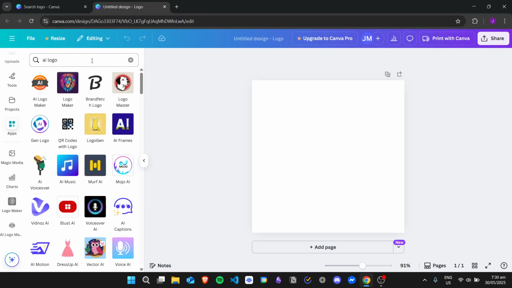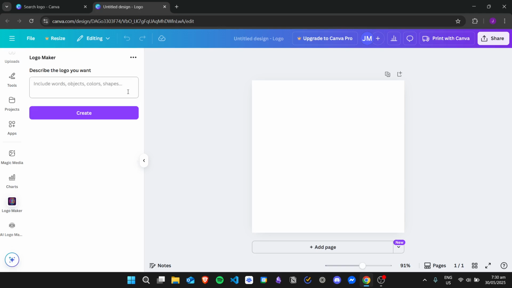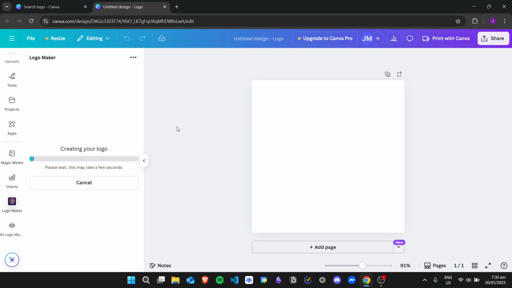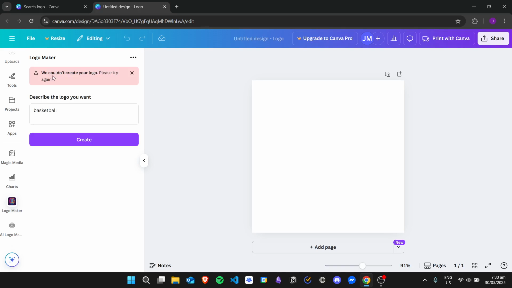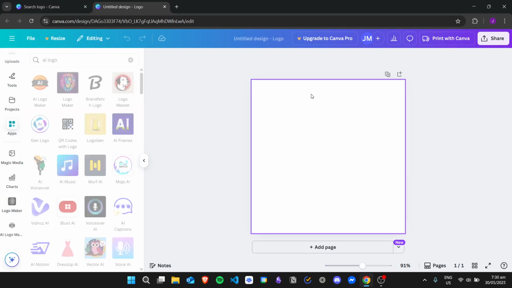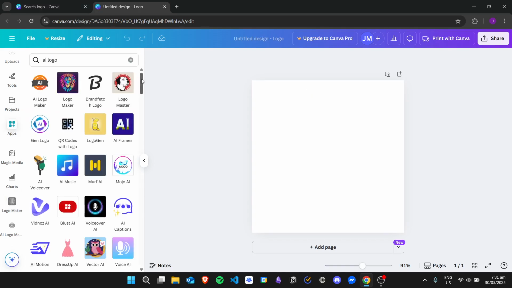For example, we can also use logo maker, but for some reason it doesn't work on my Canva, as you can see right here. And then we can just use another application as well. So the one that I have tried is Logo Master.